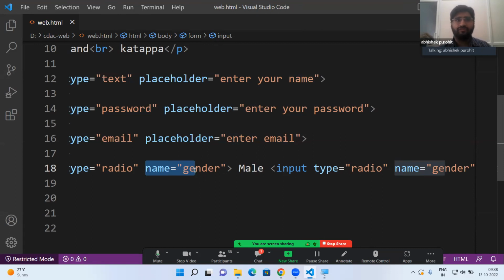But suppose you have an implementation like this, with multiple radio buttons where the user can select multiple options, then we don't have to implement this name functionality, right? But as of now, we want multiple radio buttons and only a single one can be selected. So for that reason, we have given the same name.